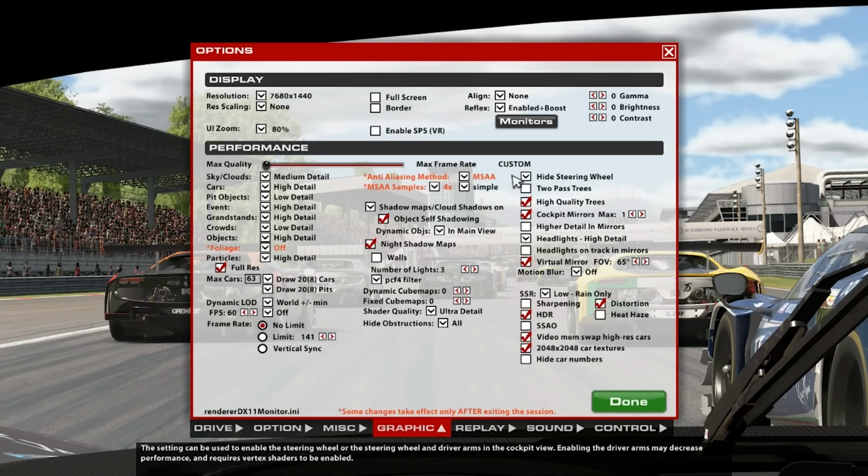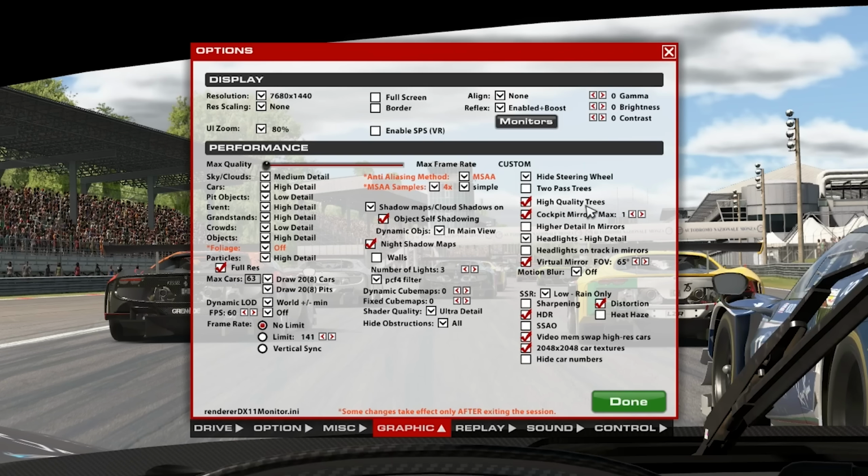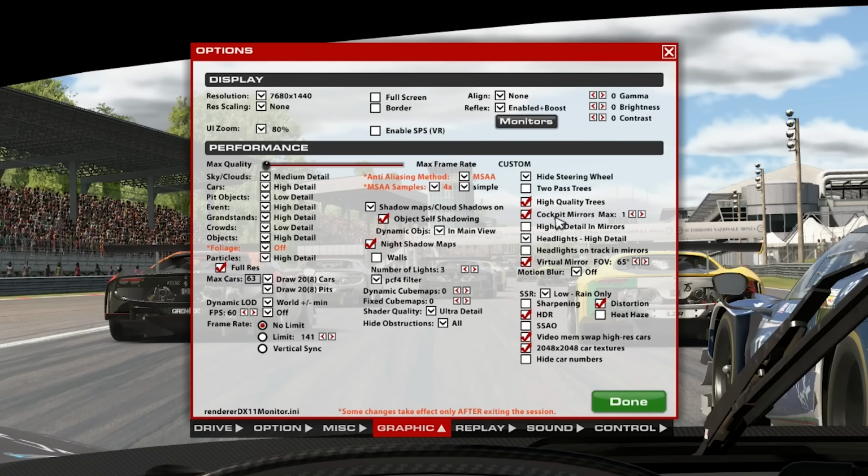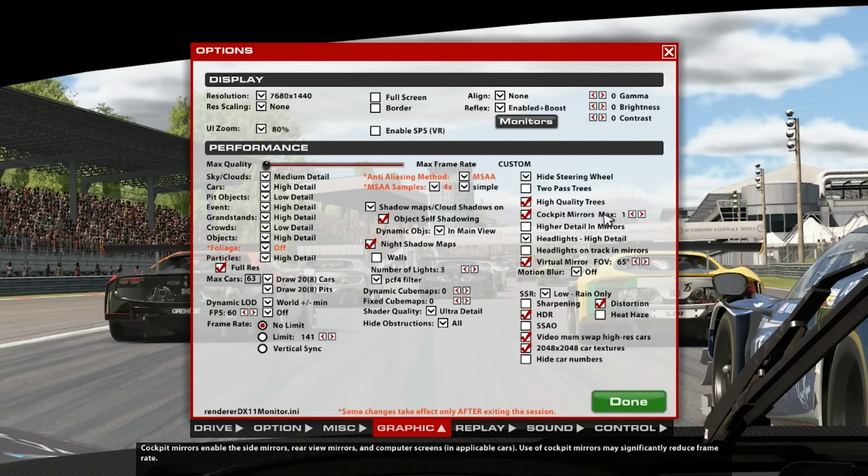On the right-hand side, turn off the steering wheel because I don't want to see two. Past trees, that doesn't really do anything for me. I don't really notice a huge difference. High quality trees, however, there is a little bit of a difference in how it looks, so I think that's worth having on. Cockpit mirrors max 1.